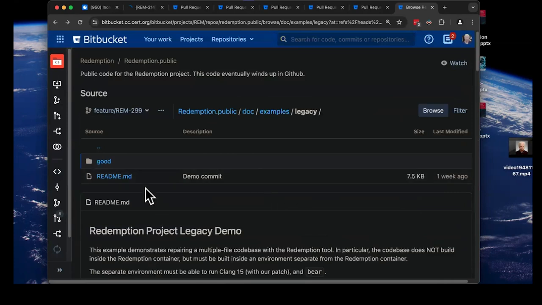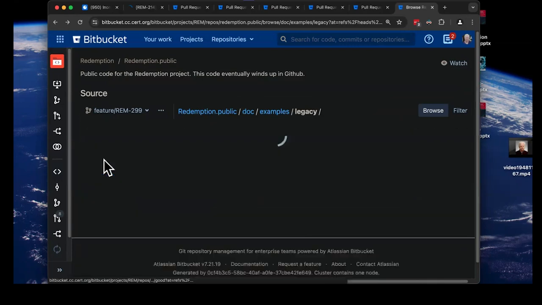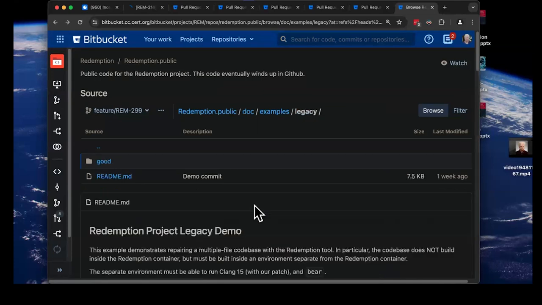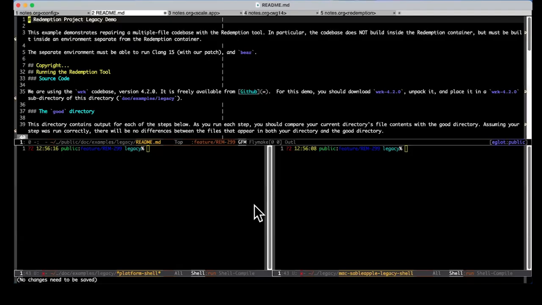In addition to this README file, there is a good directory here, which contains several files that show the answer keys, what we should be producing. For example, as part of our demo, we're going to create a compile_commands.json file, and if the file we create matches the one that's in here, then we know that our demo is working smoothly. So with that said, I will move on to our demo.